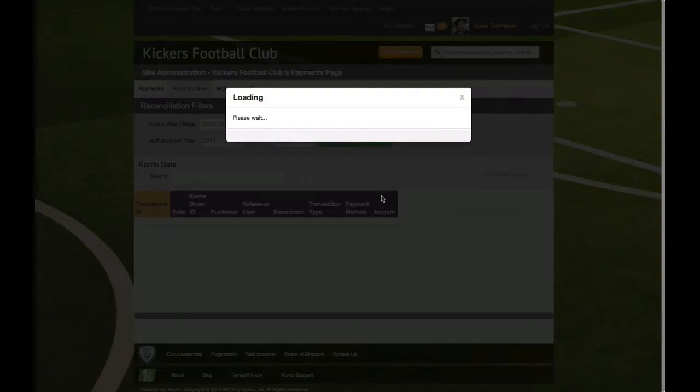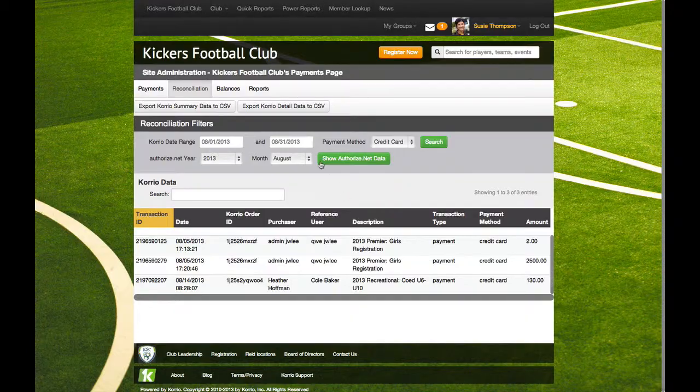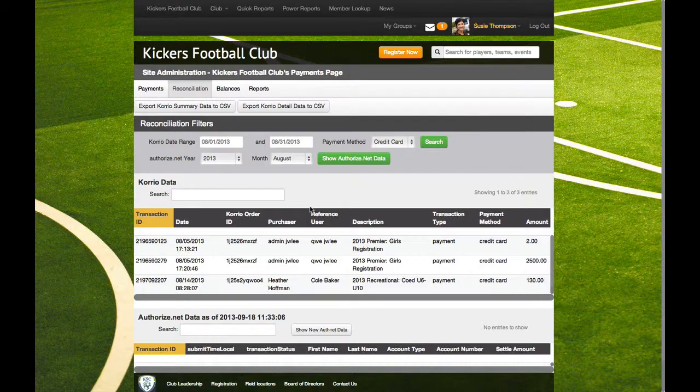And you would first click on that, search to bring up your Choreo information, and then you would click on your Show Authorize.net information. It'll bring it up in two separate sections here, and then you can export that information for the summary data or the detail data. So it's a nice way to show both and compare your Choreo information to your Authorize.net information.